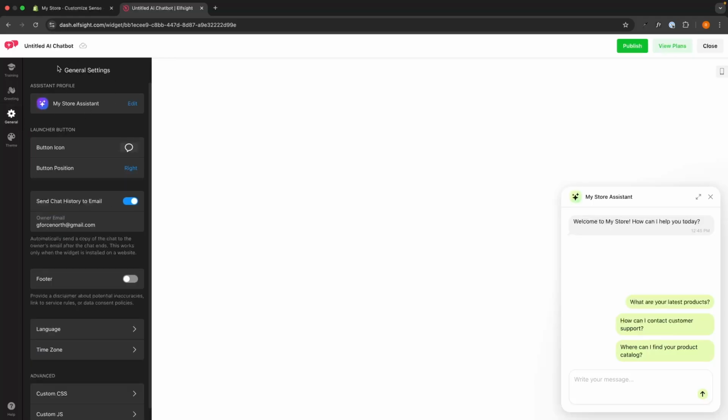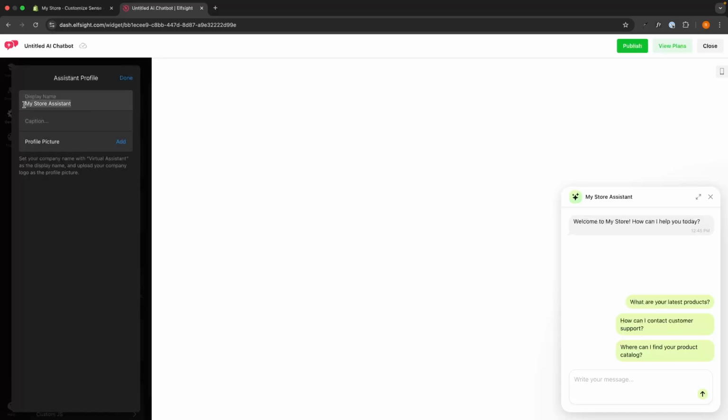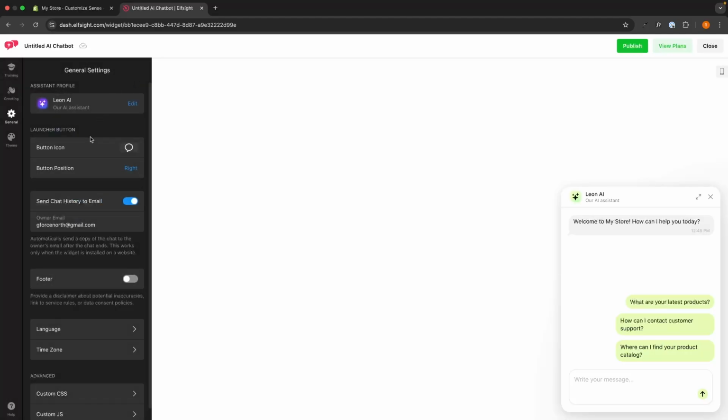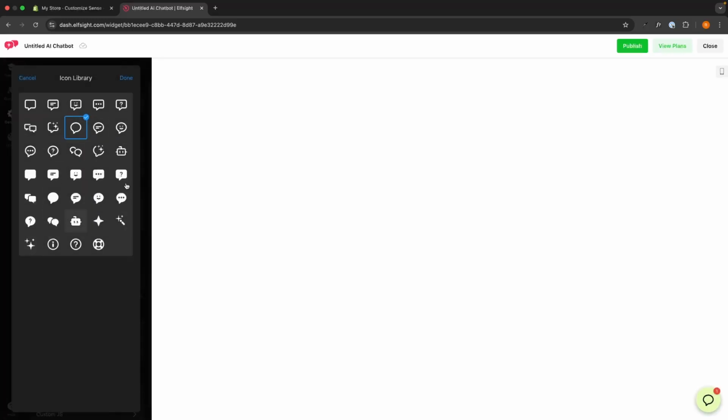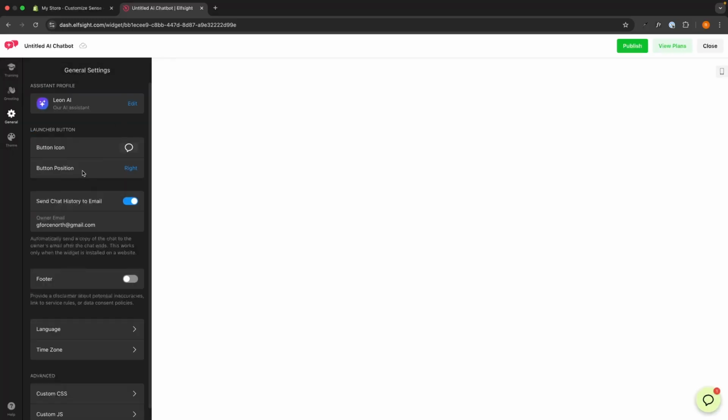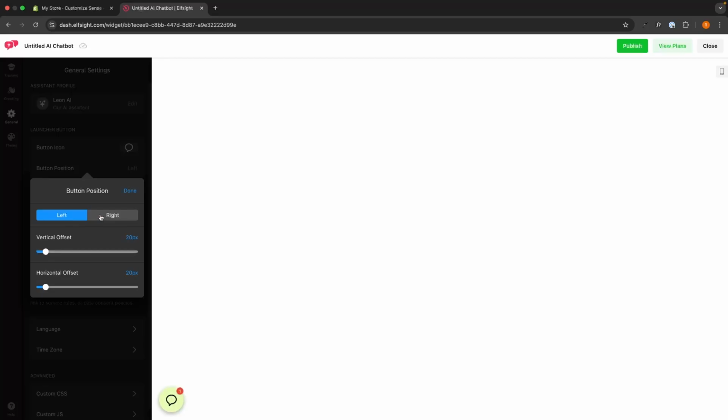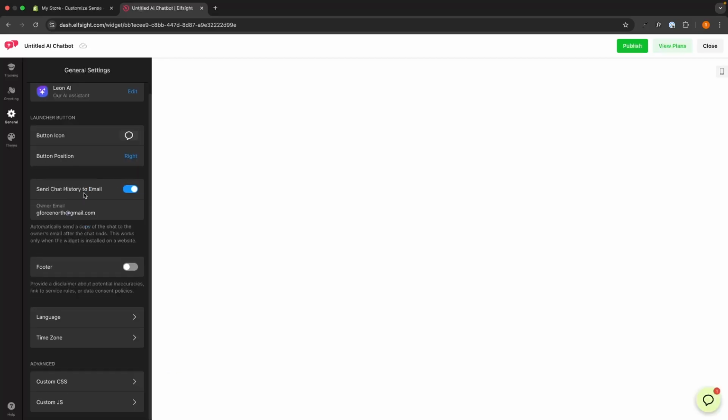We can then go down to general, and in here we can set up things like the assistant profile. So we can click in and maybe give this a name. Let's call this Leon AI. We can then add a caption as well, so we could say our AI assistant. We can add a profile picture if we would like. We can then choose the bubble icon that's going to show up right here, so we can change this to any of these other options. We can then choose the bubble position and where this is going to show up on the site.